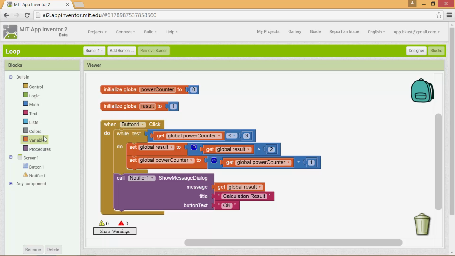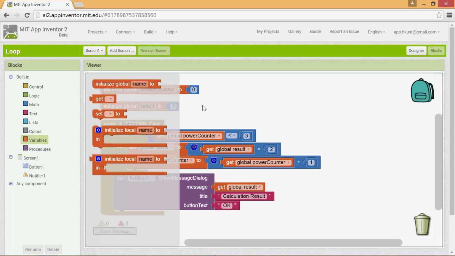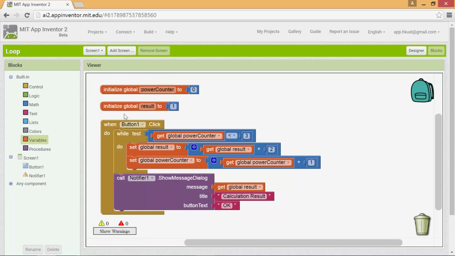In this example, you will need to create two variables. One is the power counter, another one is result, to store the results of the calculation. As mentioned before, a variable is just a container in the main memory for a program to store data. In this example, we will need to create two containers.